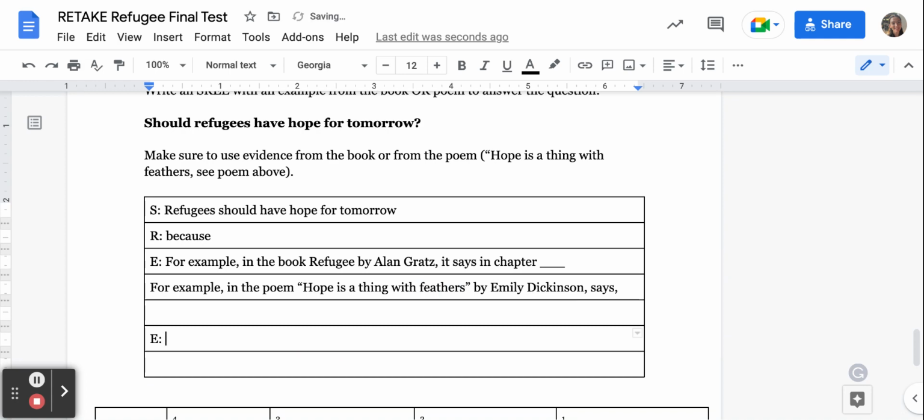Okay, now you are going to do your elaboration. So this should be a this means that, and now you're going to connect your example from the book or the poem or both. You're going to connect it to why refugees should have hope. You cannot just say this means refugees should have hope. We already said that. That was the beginning of our SREE. We have to say something new. So you cannot just say something you've already said in slightly different words. Your elaboration should be adding new information that should still be on topic.